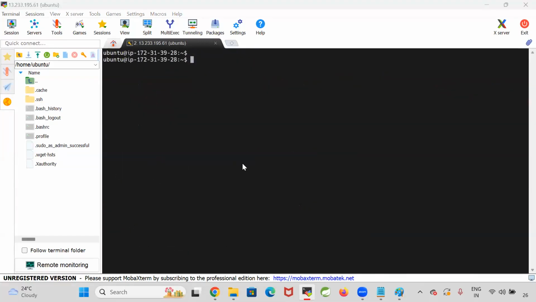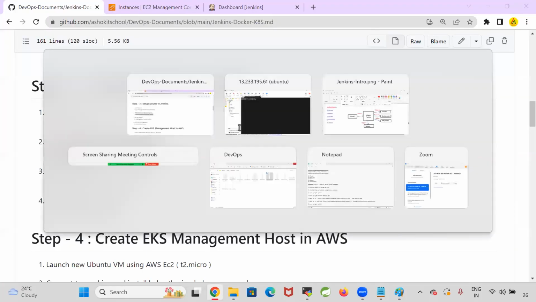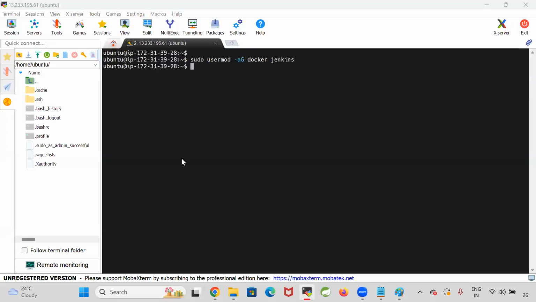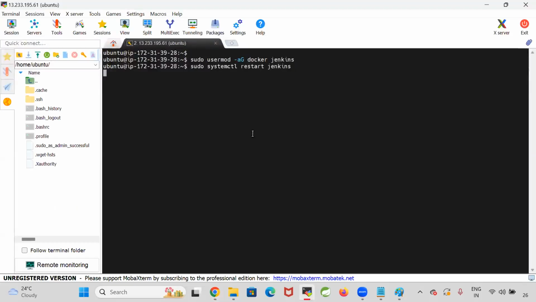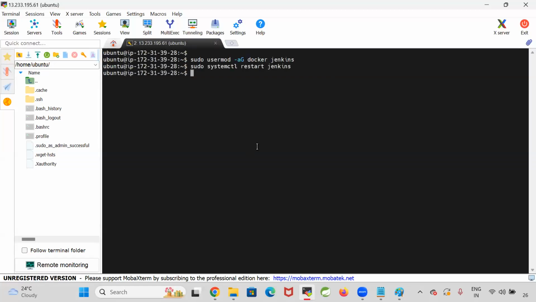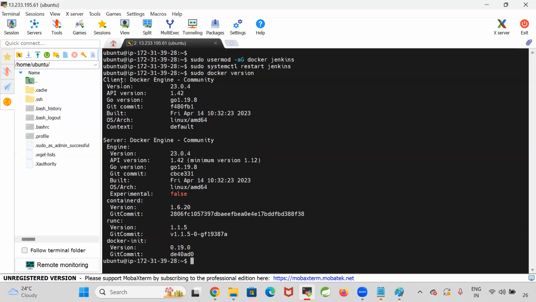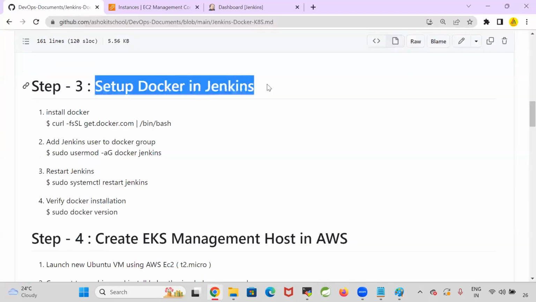Yes, Docker got installed. Then add the Jenkins user to the Docker group. After this, restart our Jenkins server. Restart Jenkins. Once Jenkins is restarted, we can verify the Docker version, whether Docker is really installed in this machine or not. Docker version. Yes, we are able to get the Docker engine data. That means Docker installation completed successfully in our machine.